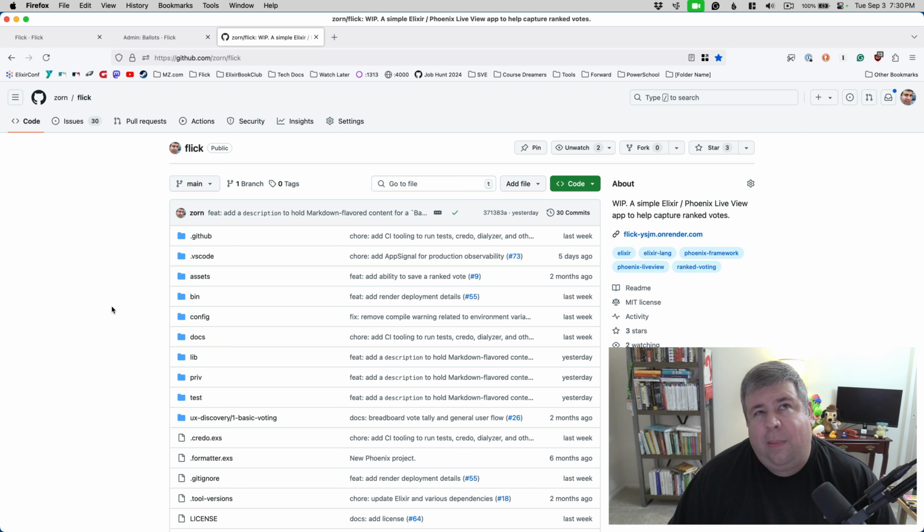For the last couple times I've done this, I've used Google Forms, and then I would export the Google form to a spreadsheet, and then I would have to do a lot of manual realignment of numbers to get what I wanted. And it was kind of clunky. And so I ended up building a small little Elixir LiveView app to help me accomplish this.